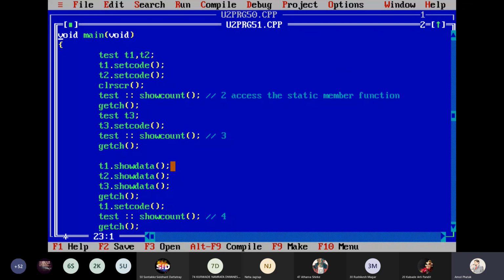Execute the program. I think in tomorrow's lecture we will understand what is meant by the friend function.